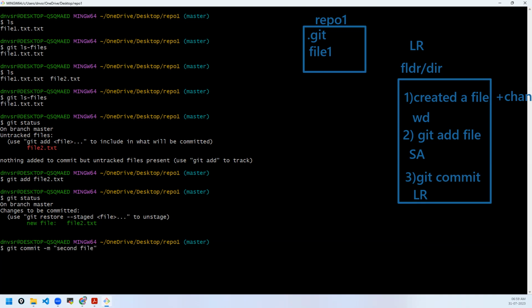Right? Priti, before commit, can we show git ls-files? Is there any difference we will see? It is already there. Whenever you do git add, it will be there.